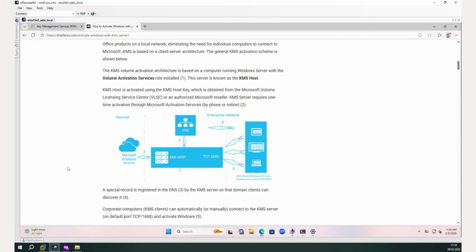Our corporate KMS activation host has been deployed on Windows Server with the Volume Activation Services role. See the guide on our website for details.